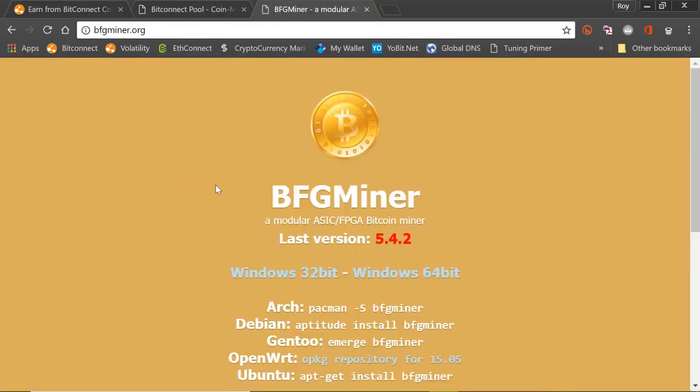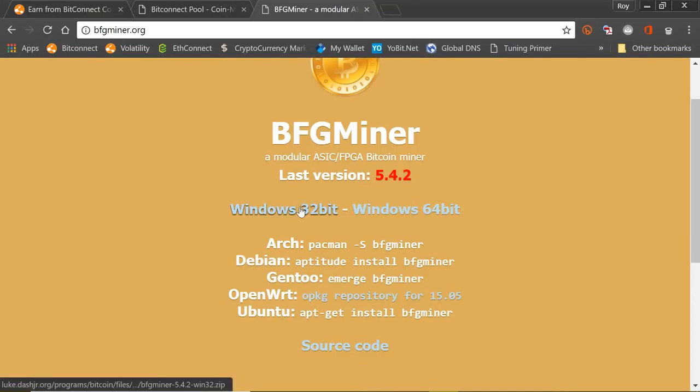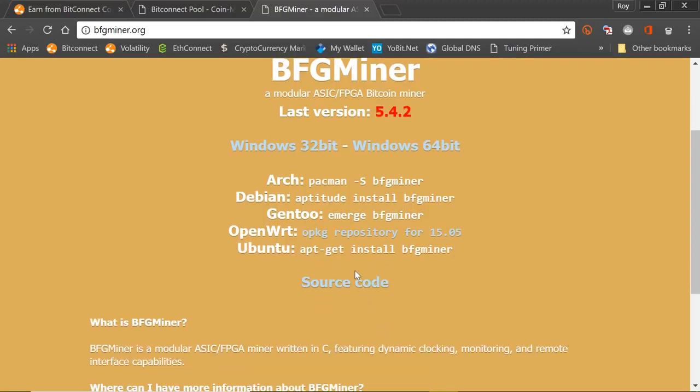bfgminer.org, and you will see that there's a 32-bit version for Windows and a 64-bit. I'm using the 64-bit because I'm using Windows and I've got a 64-bit processor. There are versions as well for Linux: Arch Linux, Debian, Gentoo, Ubuntu, and you've got the exact source code as well. So you can compile it into C, and if you're a programmer, you can do it on a Mac as well. So that's what you want to do.